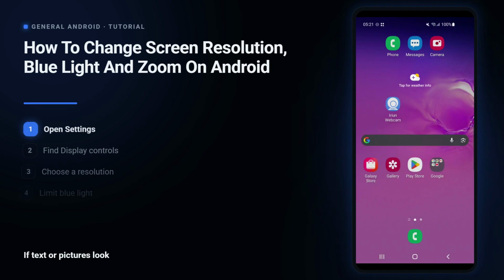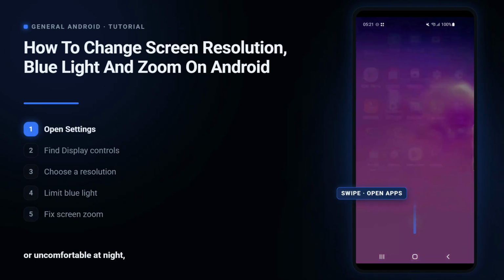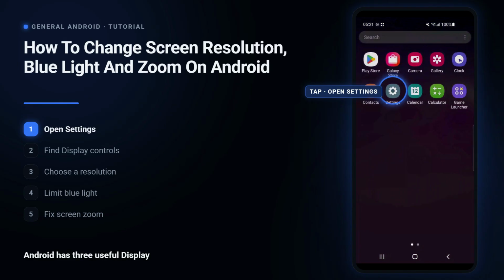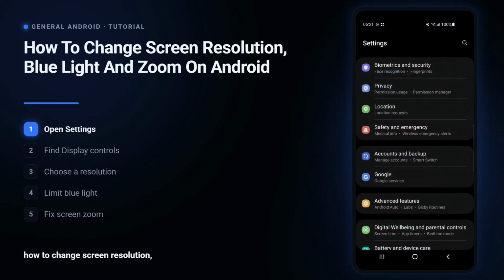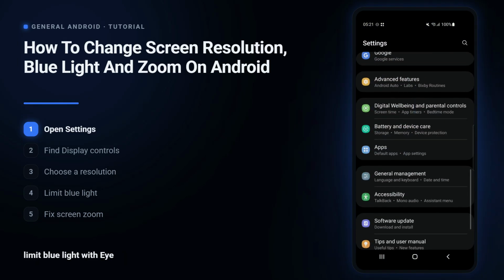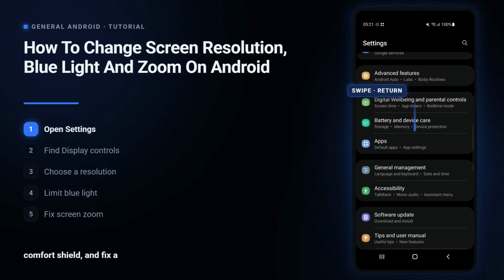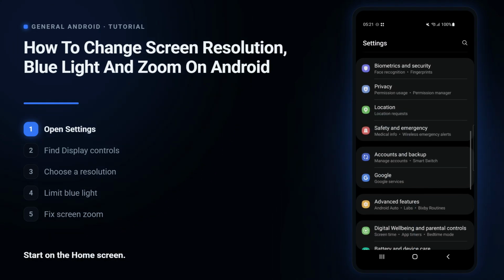If text or pictures look too large, blurry, or uncomfortable at night, Android has 3 useful display controls. I will show you how to change screen resolution, limit blue light with Eye Comfort Shield, and fix a screen that looks zoomed in. Start on the home screen.